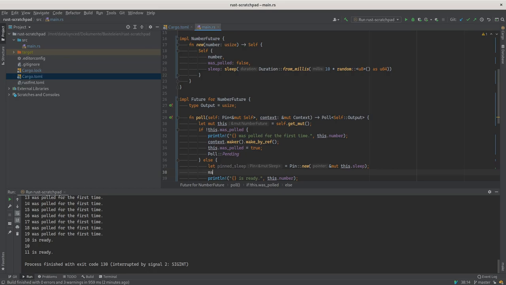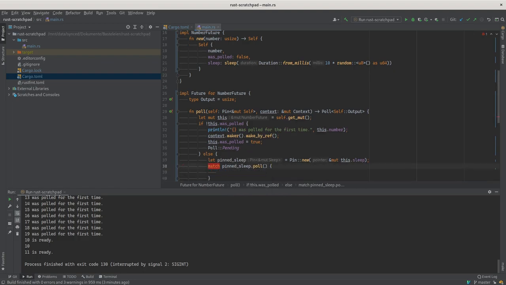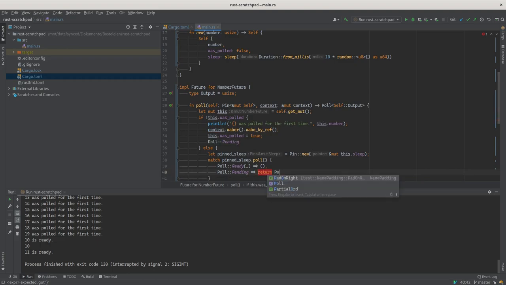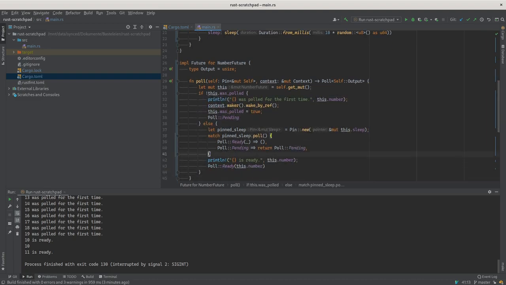which we can poll. Match pinned sleep dot poll, actually it's much easier, we can just call this dot sleep dot pin poll unpin, which does exactly the same thing, but let's illustrate what we're doing by doing it manually. Pin sleep dot poll, and if we get ready of whatever, we just do nothing, and if we get pending, we return Poll::Pending. This means we now have non-determinism in there.